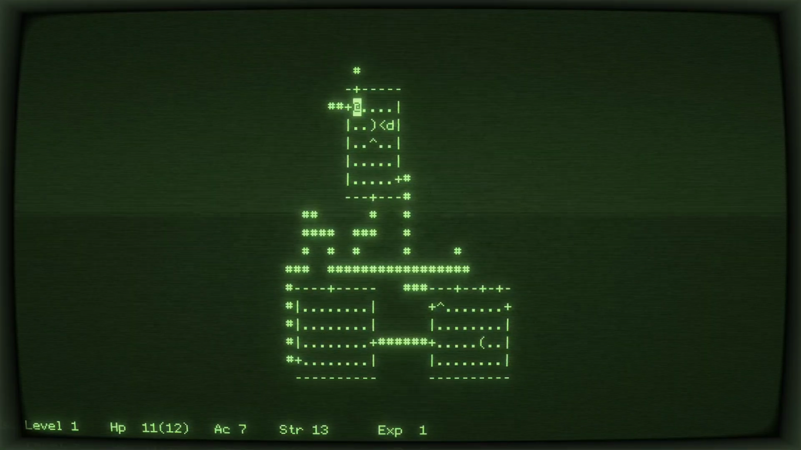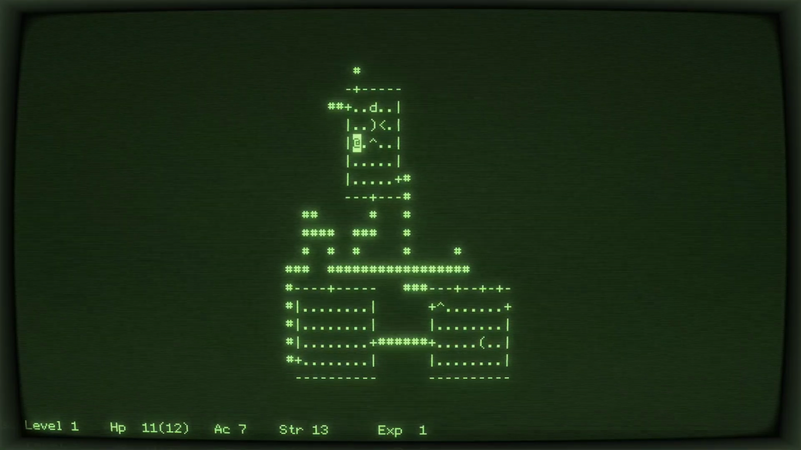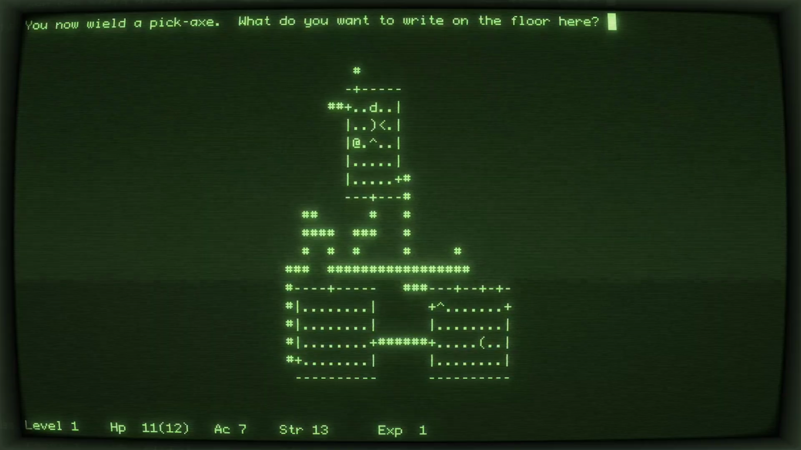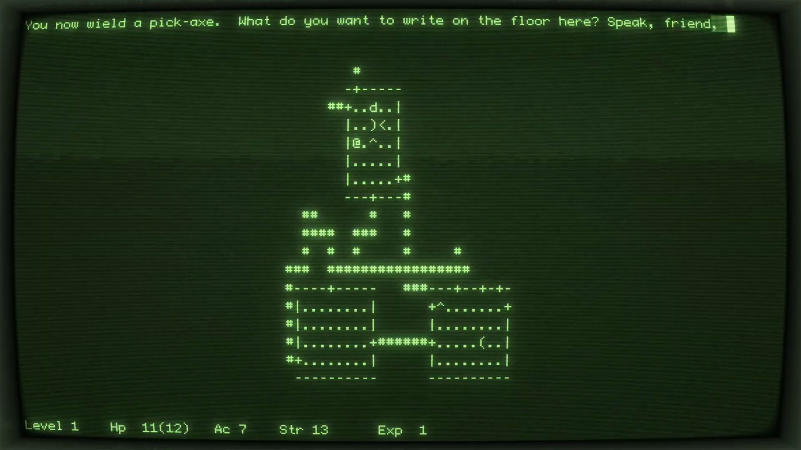Oh yeah, the pickaxe reminds me that we can, quote-unquote, engrave. We can choose what you want to write with. We can do dash to just write with our finger, or we can choose an item, so we will choose pickaxe. So you now wield the pickaxe. What do you want to write on the floor here? So hopefully that means we will be doing a proper engraving, but I think it might still be a little bit weak. And you'll see what I mean in a second. The writings, engravings of any kind, they tend to deteriorate pretty quickly. We can write, speak, friend, and enter.